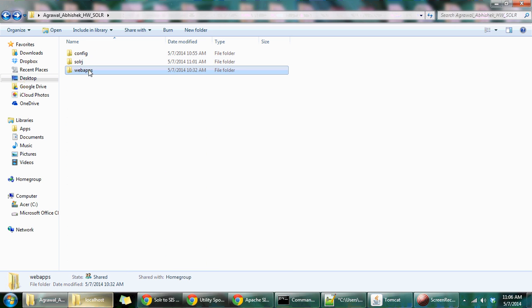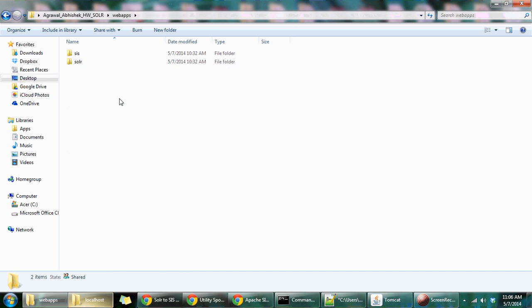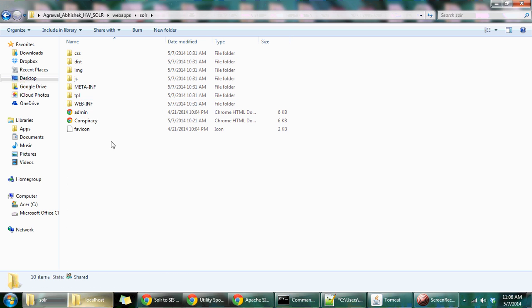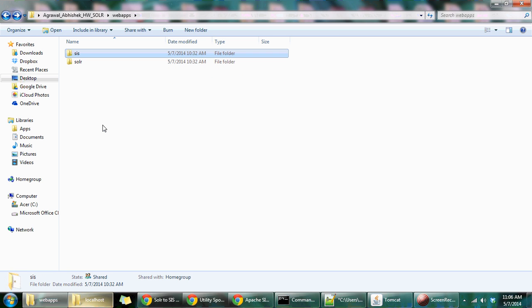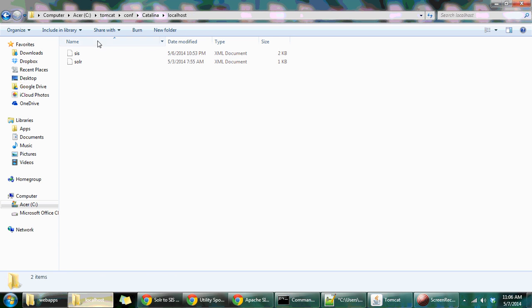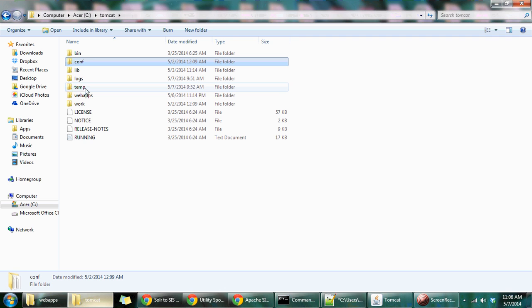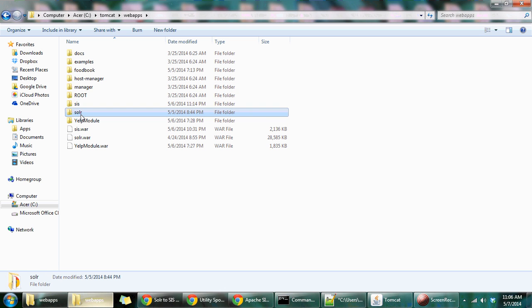And the third folder is webapps. Webapps basically consists of two folders, solr and sys. Solr will consist of all the files that are required for running Solr using Apache Tomcat, and sys will consist of all the files that are required to run sys on Tomcat. This webapps folder consisting of sys and solr needs to be copied into Tomcat webapps, and both these folders need to be copied here.